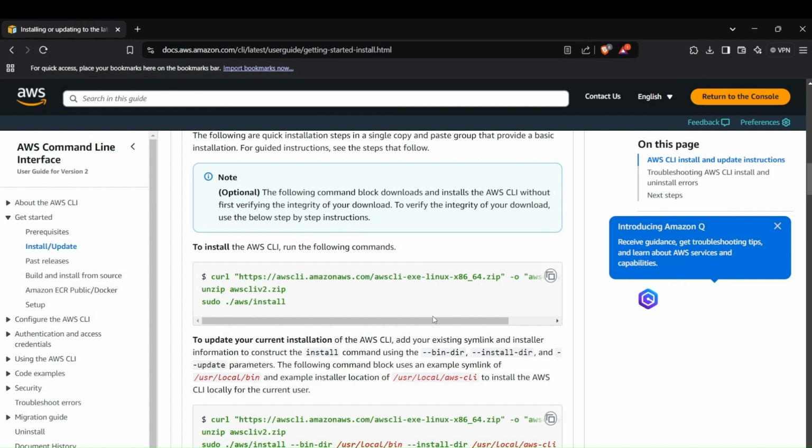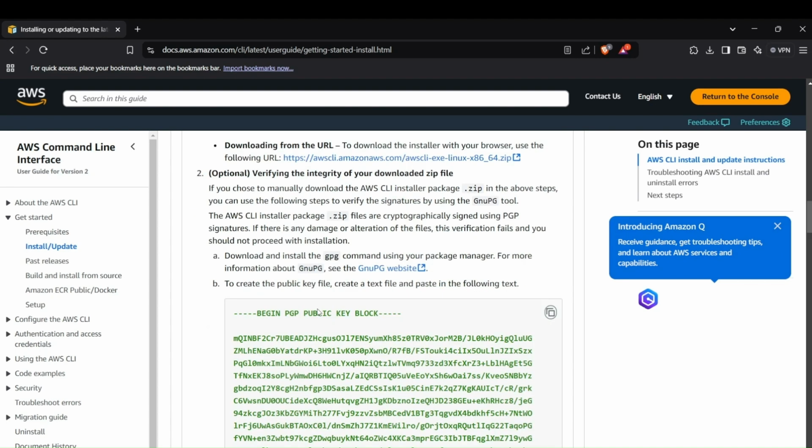For installing AWS CLI in your Linux system, the commands are relatively simpler. So you just have to hit a curl request to the AWS CLI server, and then you have to unzip the file you have downloaded here, and then just run this command, sudo ./aws/install. That will install AWS CLI in your Linux system.